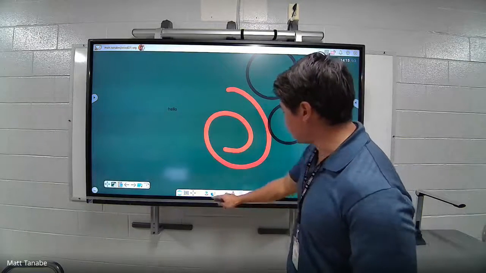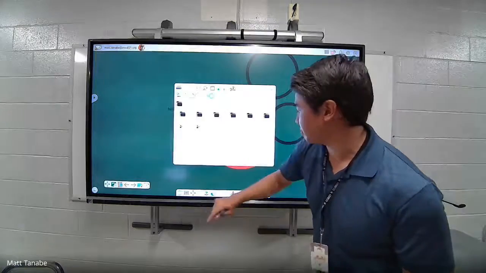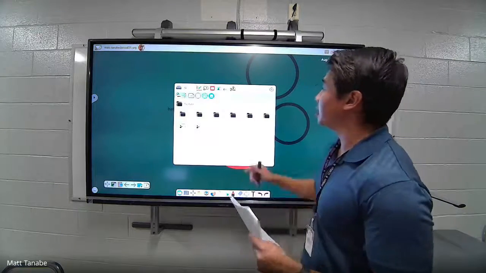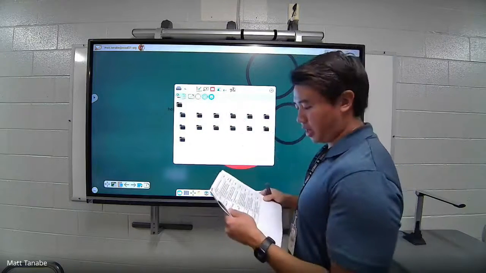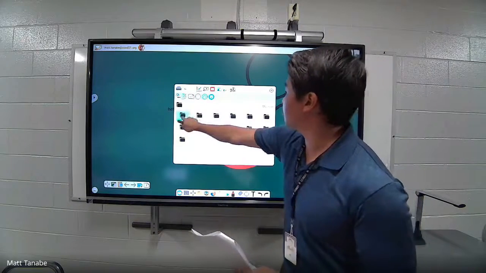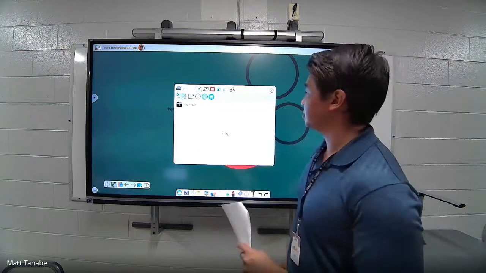Next is the magic box. So that is on the toolbar also down here. Tap on that, and then if you go to Google Drive, you can open your drive, and you can open files directly from your drive onto the canvas.